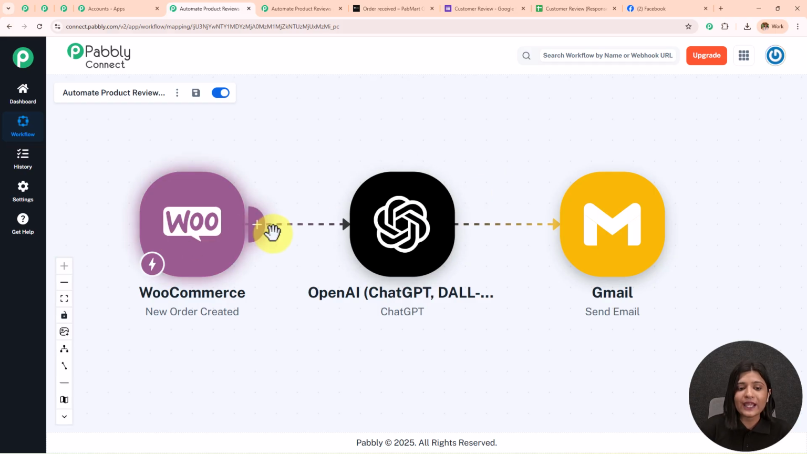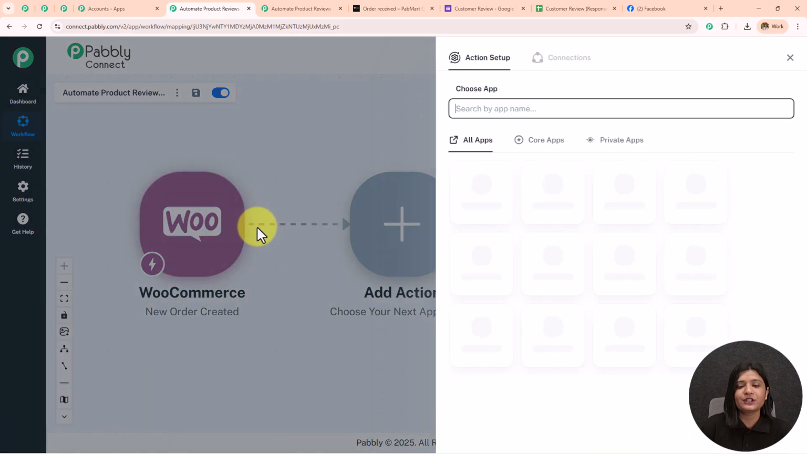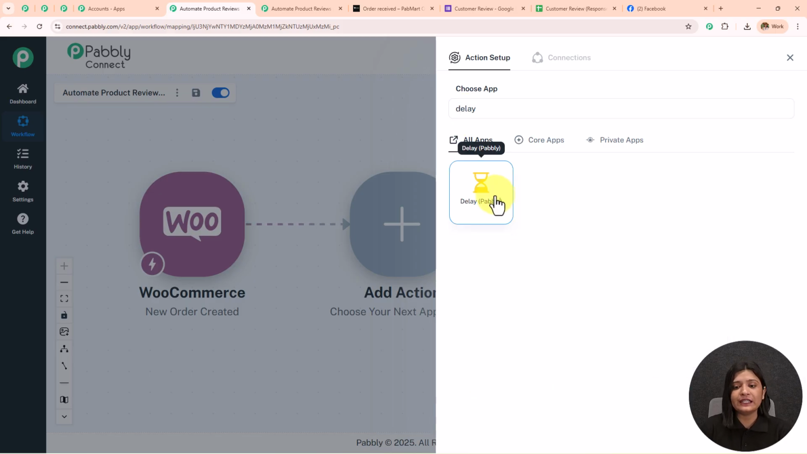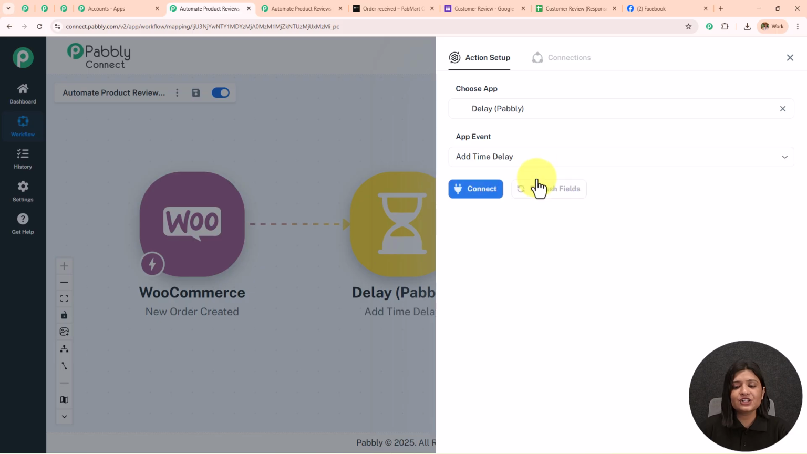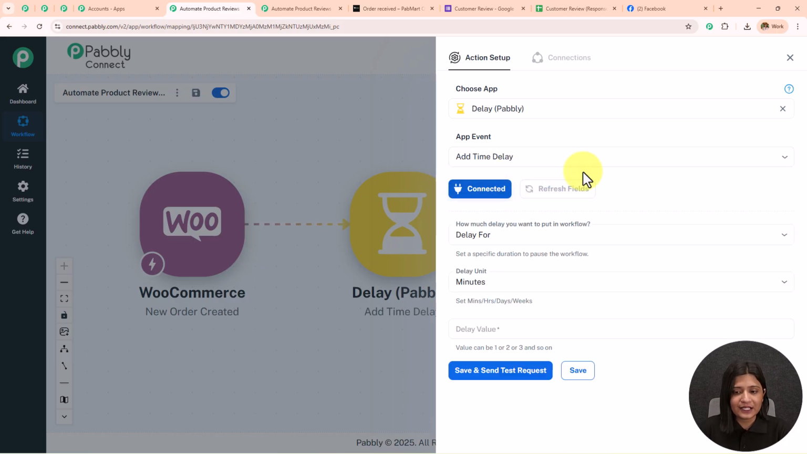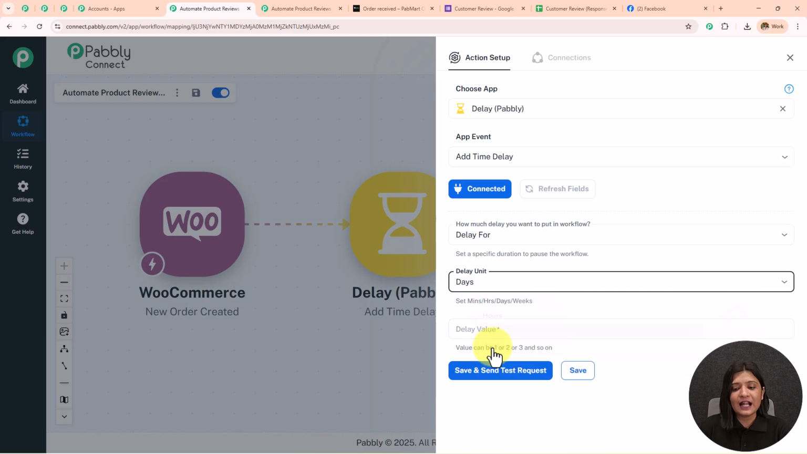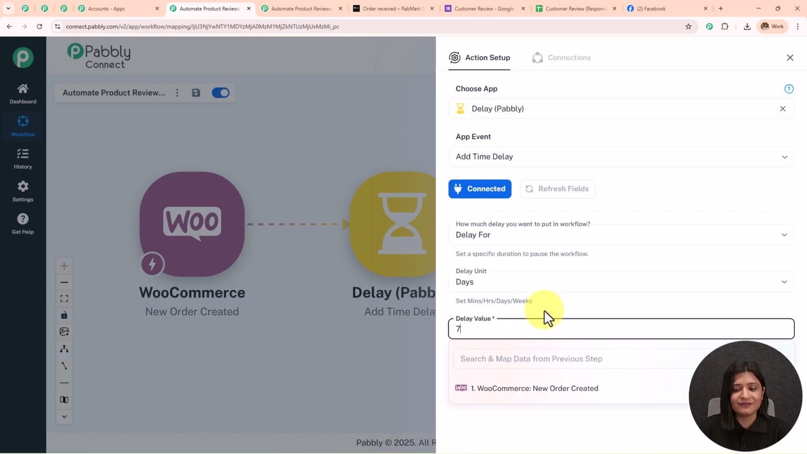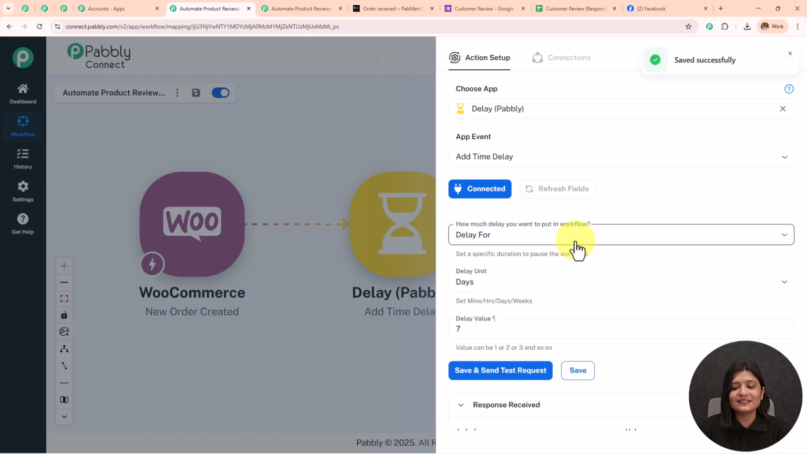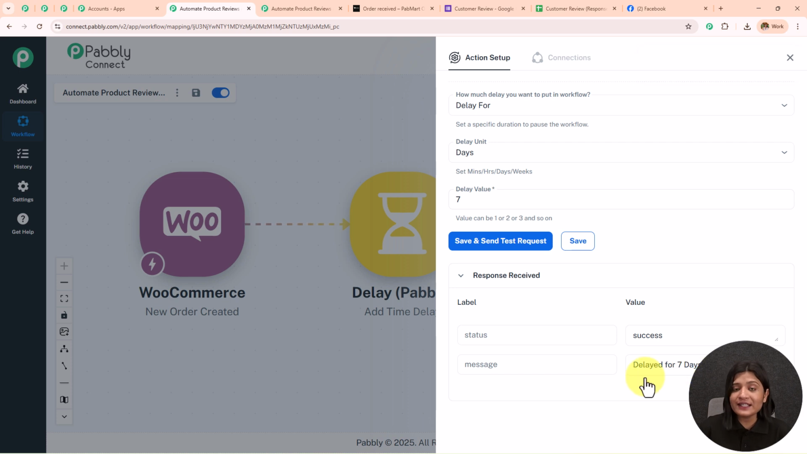So what I can do, I can add another action step. I'm going to click on add new action step, and in my action application, I'll search for delay. In my action event, I'll search add time delay and then click on connect. So do you want to delay for, until, and delay after queue? I'm going to delay for days, and I'm going to enter the delay value as 7. Now after 7 days, this mail will be sent, and then I'm going to get the review when they send it to me. After that, I'm going to proceed with the next steps.